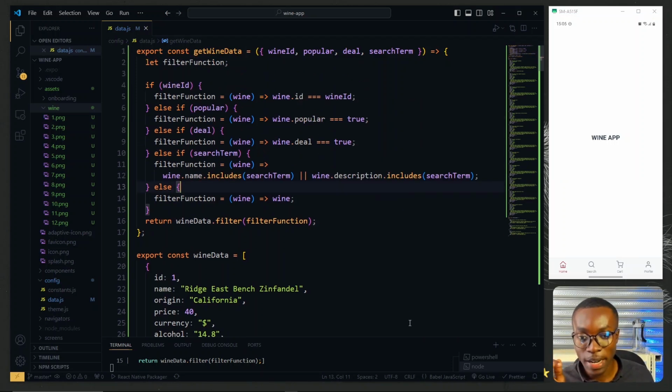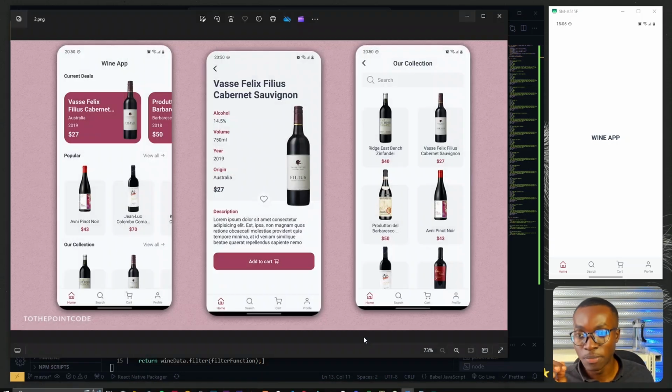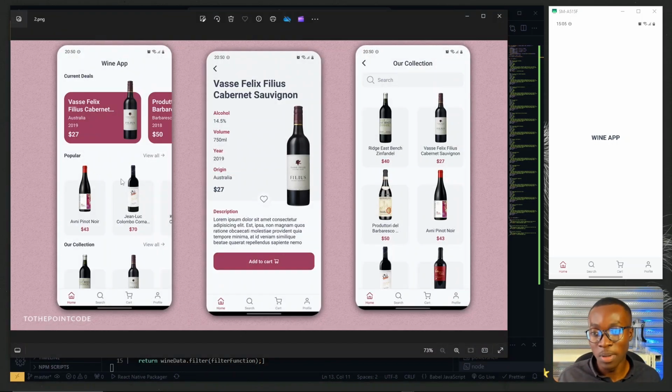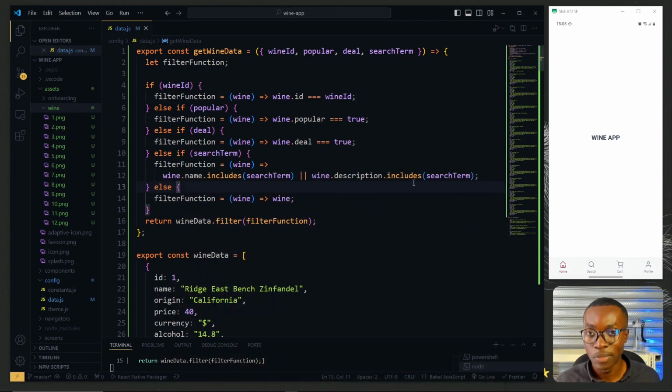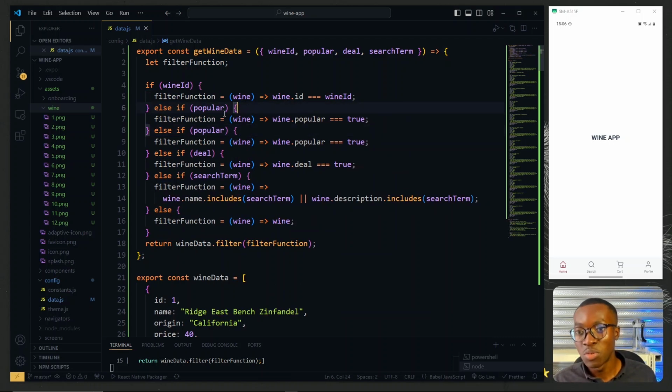Now the last condition we'll be providing is that if you look at the images here, if you click on view under the popular section, the page that will be open also has a search bar. So meaning that situation will be searching within the popular products and not all our collection. So we need to handle that situation as well. Because it's a very specific condition, we'll handle it just below the wine ID. So we can copy the else if here and then paste it. And in this situation, we will check if we have popular and then we also have a search term.